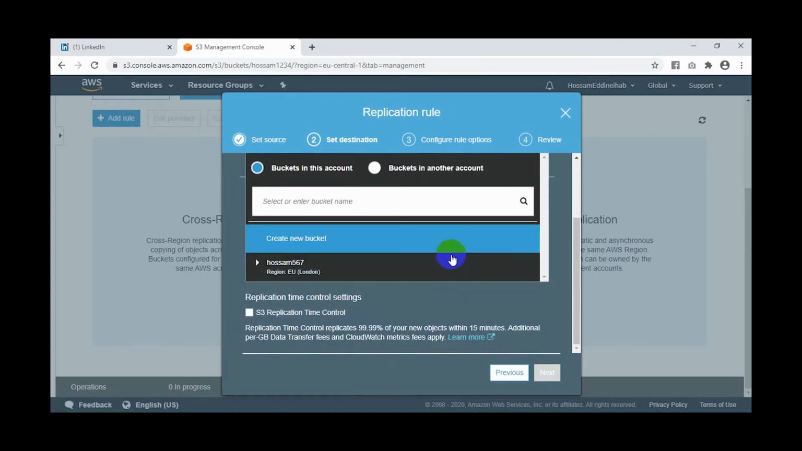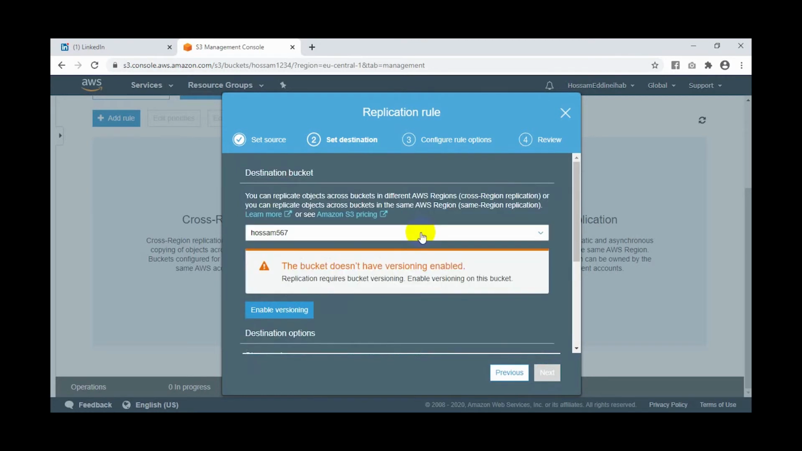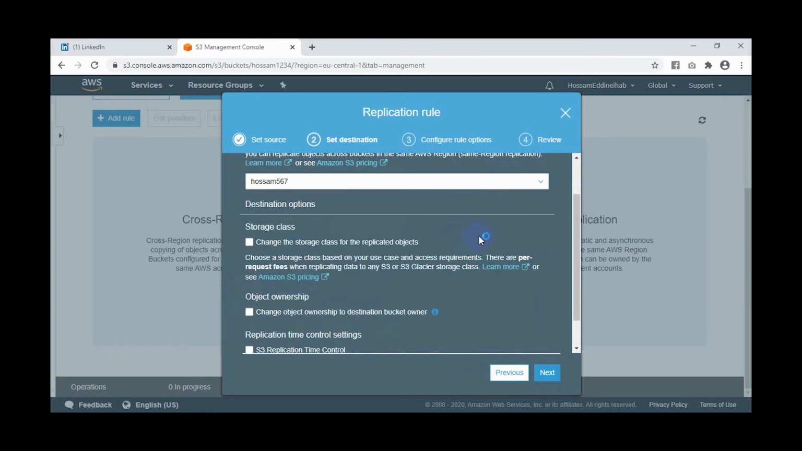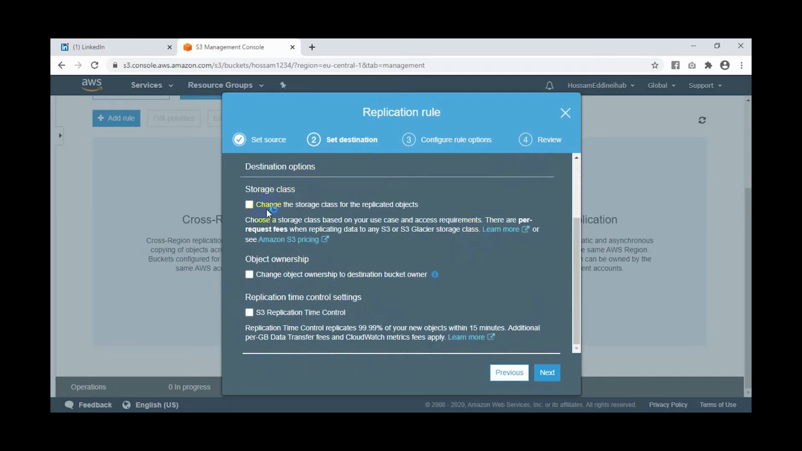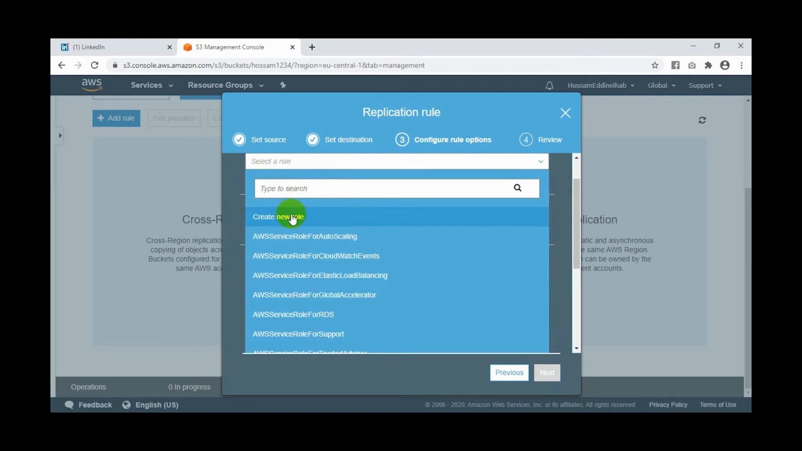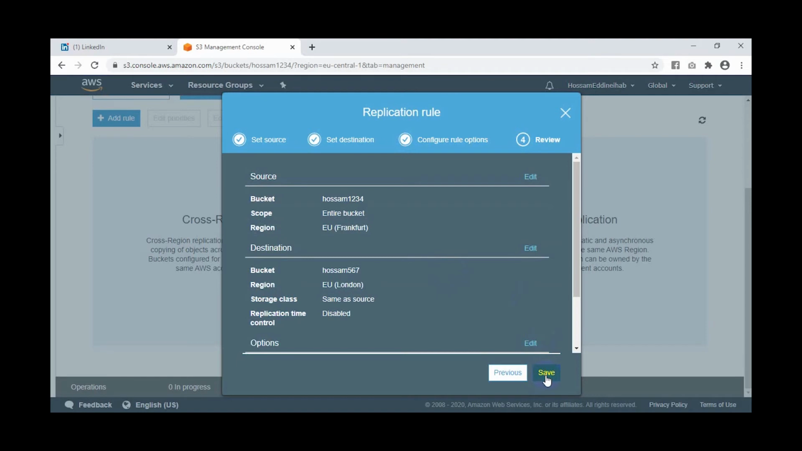Here select the destination bucket. As we can see, we have the bucket in London. Okay, this one. Here we also need to enable versioning, so I will enable versioning. Here it asks you to change the storage class, so I will keep the default. Then it asks for the IAM role. We need the IAM role, so we will create a new one, no problem. For example, Husam1234 rule example. The status must be enabled. After that, save.